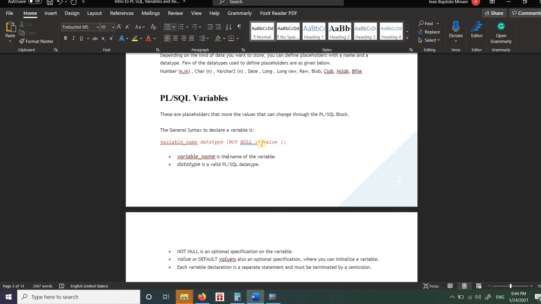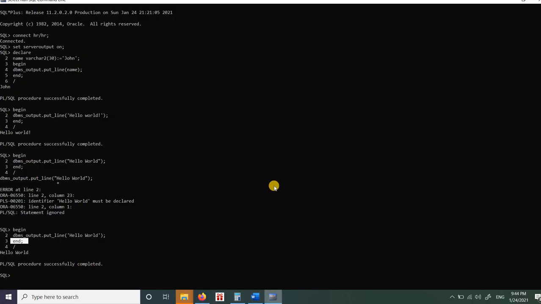If you want to initialize a value, you go with colon and equal, then you put a value. So: variable name, data type, and optionally you can specify if this can be null or not, and you can even initialize a value. In our examples, we do initialization first, then we can assign a value later, or we do both. Let's do those examples. I think it's better for you to understand.